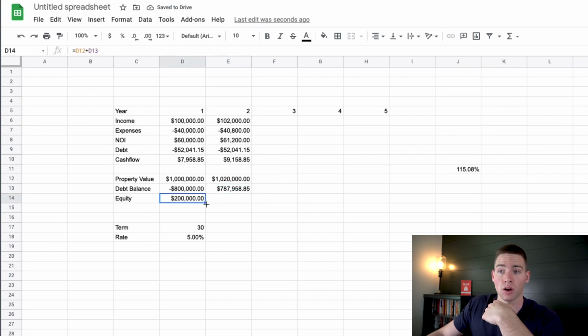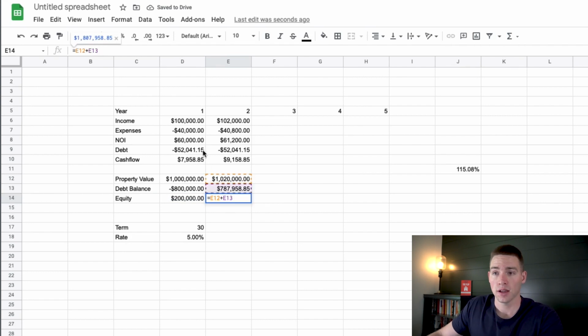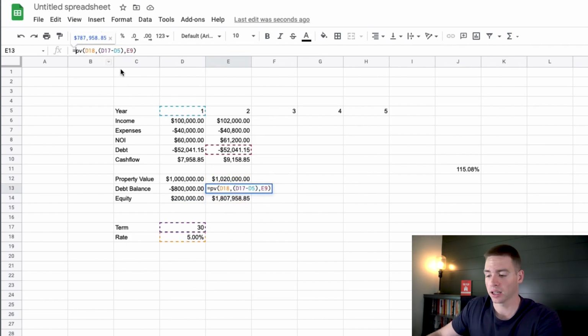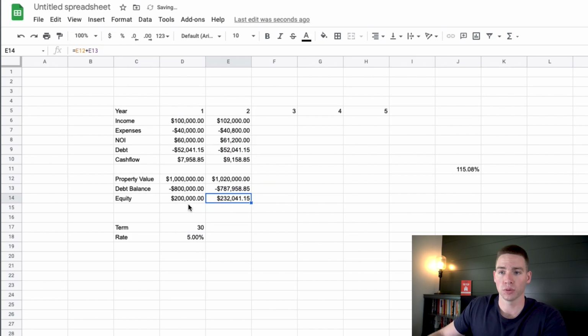And then for our equity amount, we're just going to drag this over right here too. Let's make sure that's right. It's not. We need to make sure we hit a negative on the front end, and then we're good. So boom, our equity is $232,000.